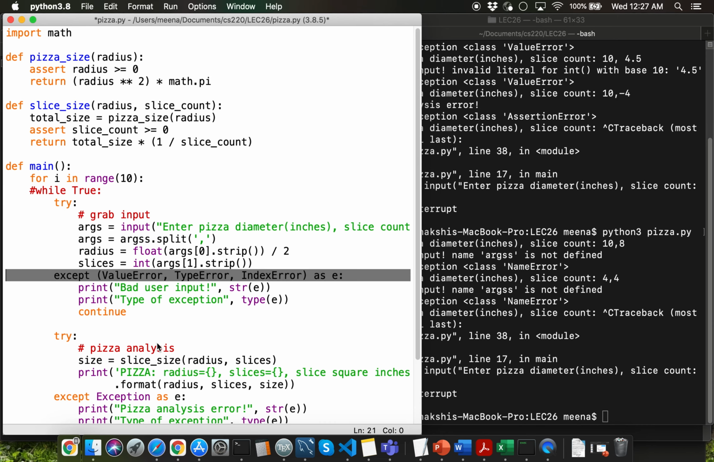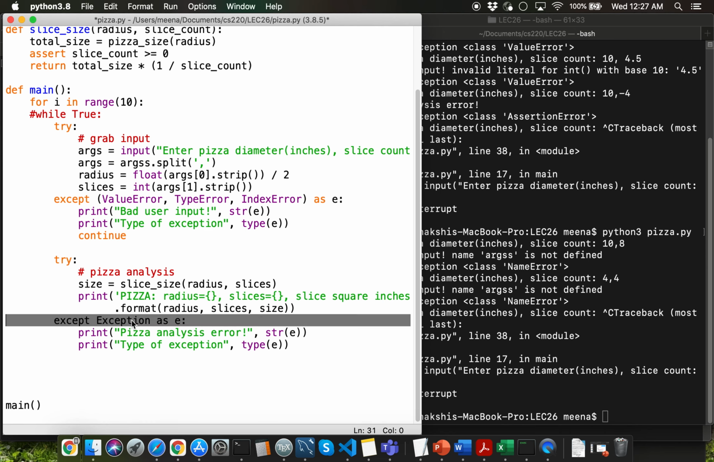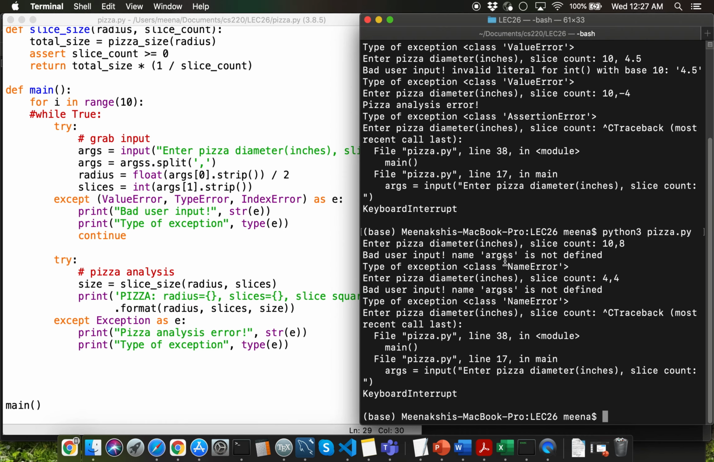Let me copy this particular line of code and I'm going to do the same within the second block over here. Actually, let's just leave the other block as such. My bad. I want to just leave it as such because we catch different exceptions within the pizza analysis except block. Let me go ahead and save the updated version of the program.